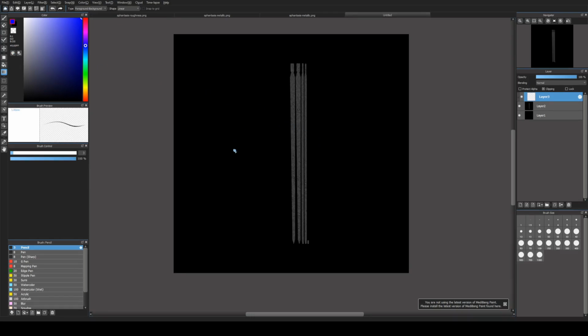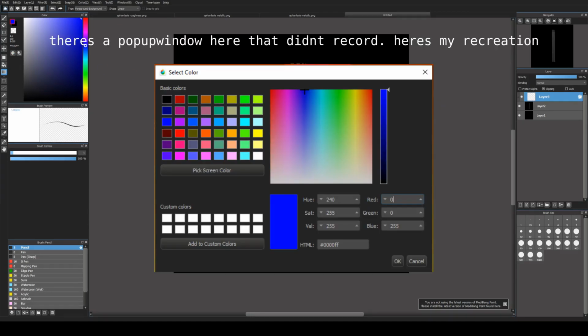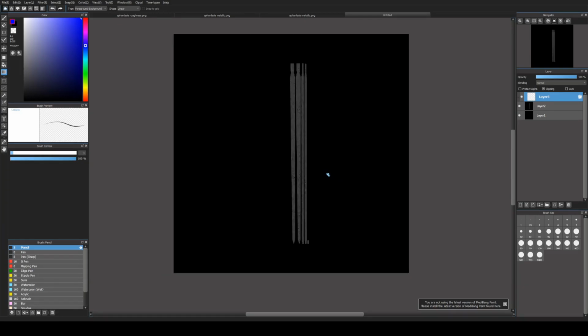So the first thing you need to do is make sure that you have the right colors for this. For this example, we need blue. So it needs to be 0 in red, 0 in green, and 255 in blue. That's the maximum. Or you can do 0000FF, which is 0 in red, 0 in green, and then FF in blue. So just make sure you have only blue.